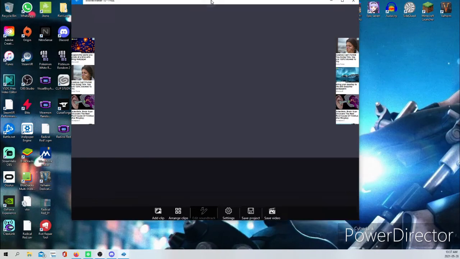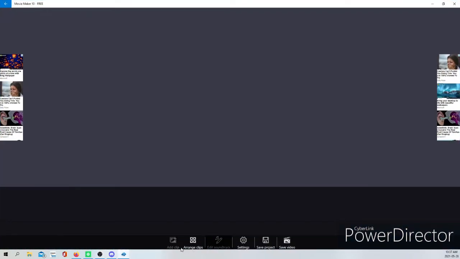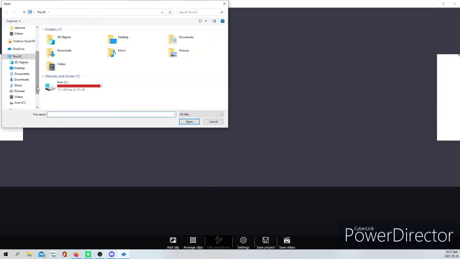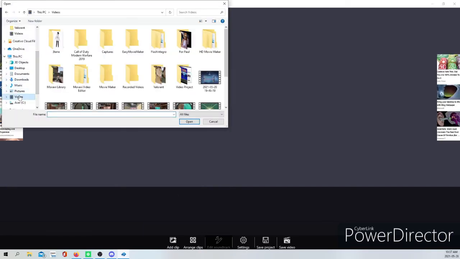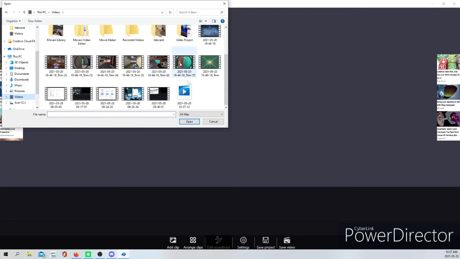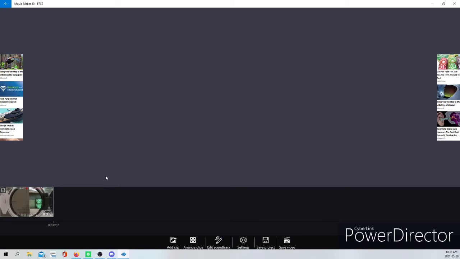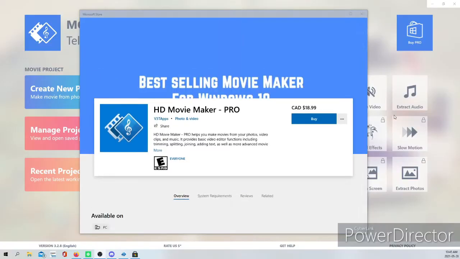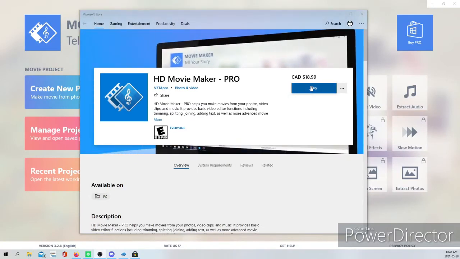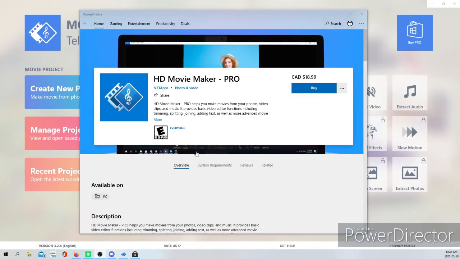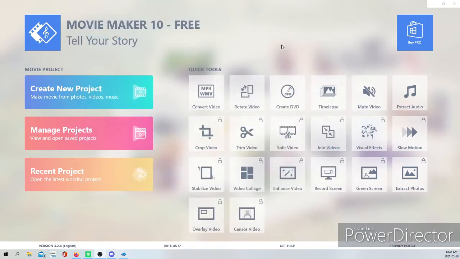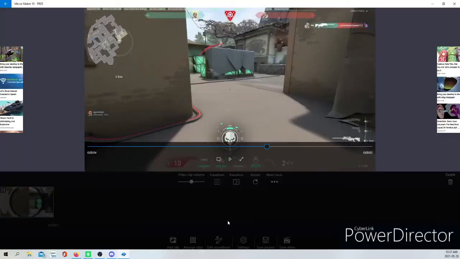And here we have Movie Maker 10. I believe it's part of the Windows Movie Maker lineup. You can download it on your Windows computer through the Windows Store. As you can see, very bare bones in what you can do here. You have ads on the side. This is the free version. You can buy a Pro version for, I believe, $18, I want to say. But yeah, it's very bare bones.